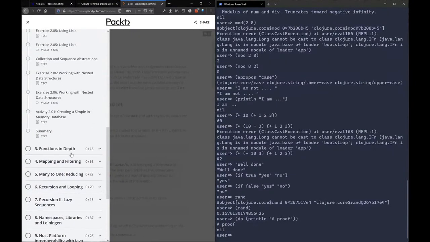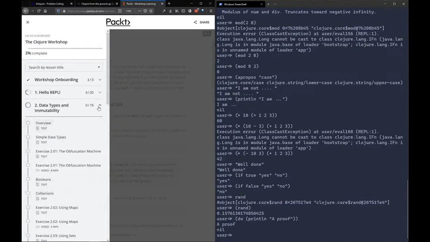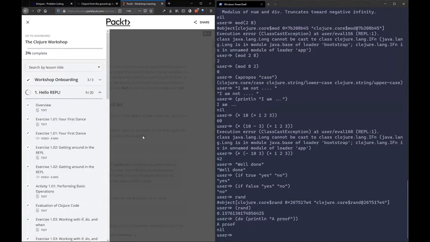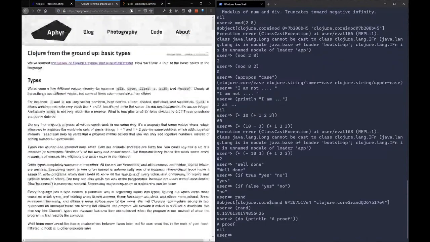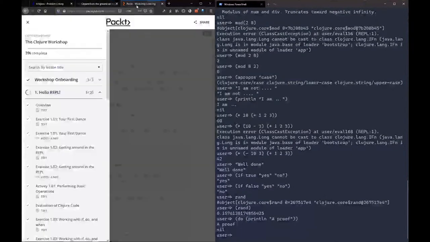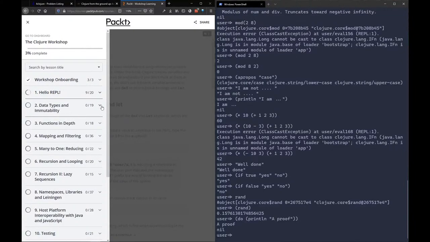And then functions and depth. So let's quickly finish this, and then we will move over to Clojure from the ground up. And later on, if we feel like it, we can complete this as well: data types and immutability.